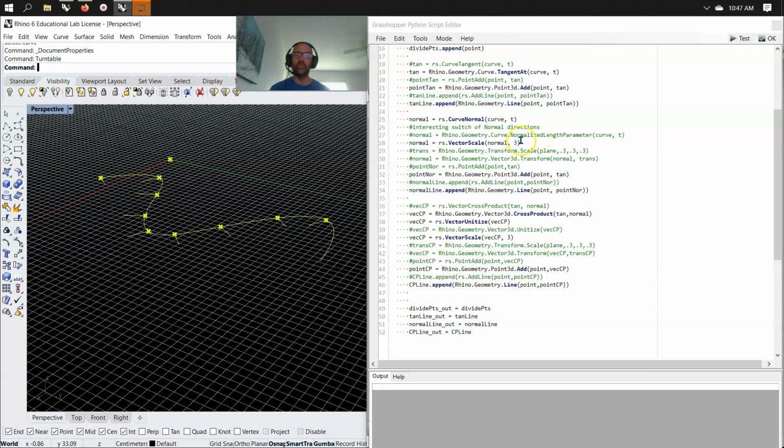But what I ended up doing was generating a transformation of Rhino geometry transform scale, which needs a plane and then its scaling factor. So I shrunk it right down to 30% of what it was. And then I thought I could set the normal again to Rhino geometry vector 3D transform to that normal and to that trans. And I'm not having success with that because I'm ending up with a tuple coming out of here, and I have yet to figure it out, but I'm getting closer to it.